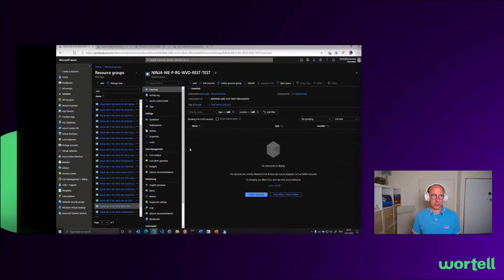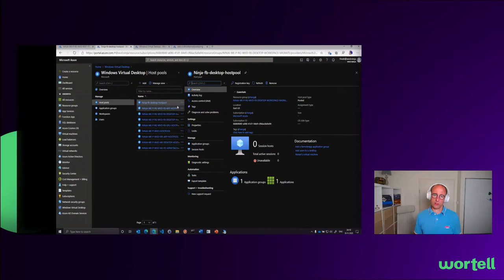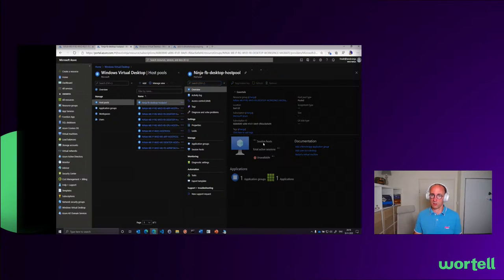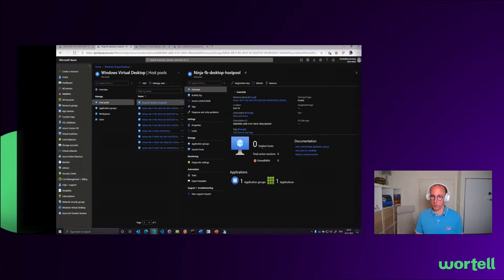The second thing I want to show you is PowerShell. So we are now looking at a different host pool. This is a host pool that was already pre-created, which does not contain any session host servers. So we can refresh this, and there are no session host servers currently available in this desktop host pool. So we're now leveraging something else, PowerShell.